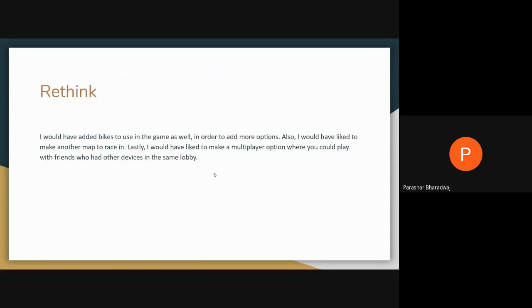Rethink. If I had more time or other things to do, I would have added bikes to use in the game as well, like motorcycles, in order to make it more customizable. Also, I would have liked to make another map to race in, using the tile palette. And lastly, I would have liked to make a multiplayer option where I could play with my friends who are on different devices in different areas and just play together in the same lobby.